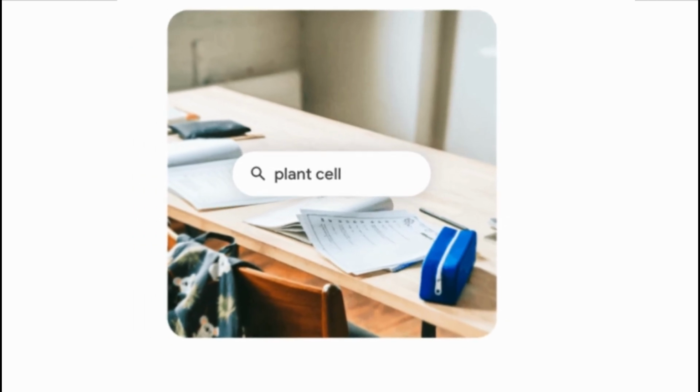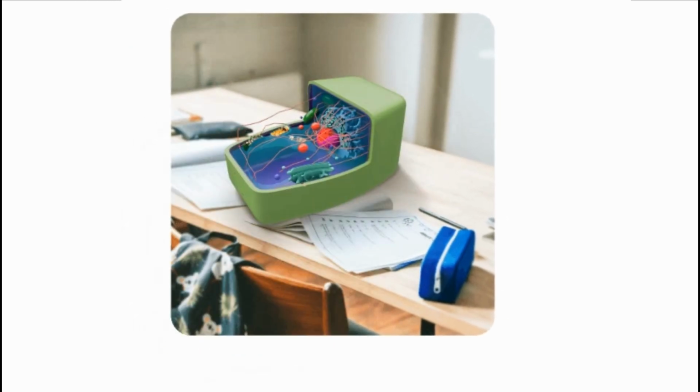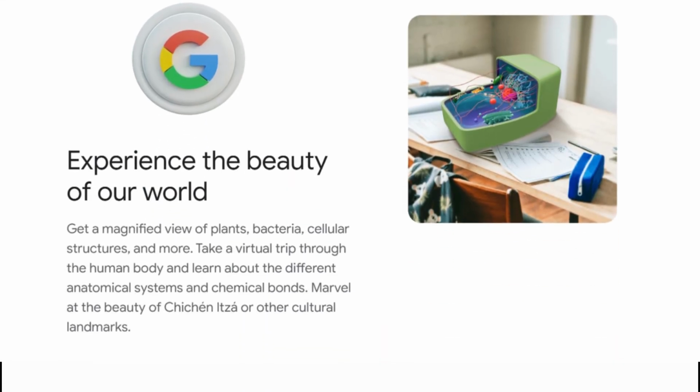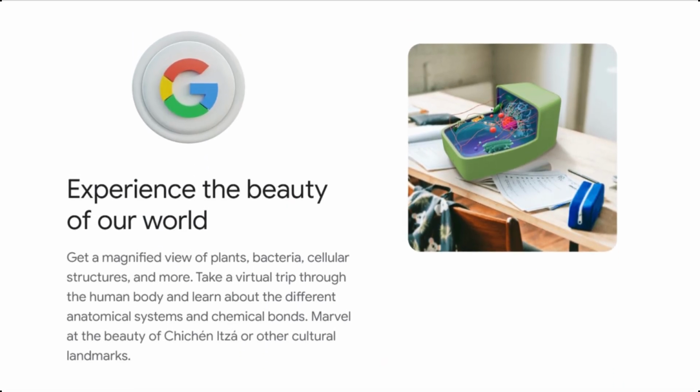Experience the beauty of our world. Get a magnified view of plants, bacteria, cellular structures, and more. Take a virtual trip through the human body and learn about the different anatomical systems and chemical bonds.